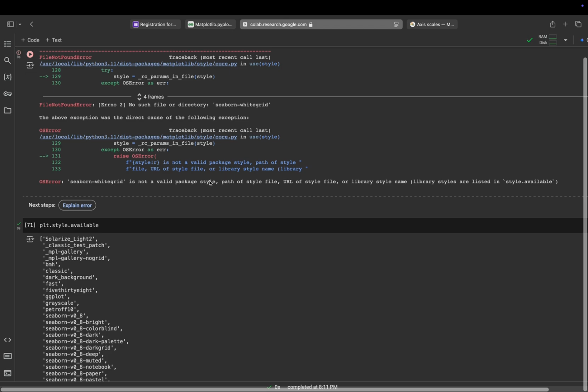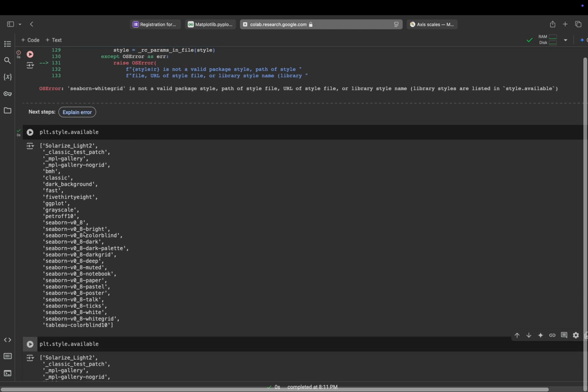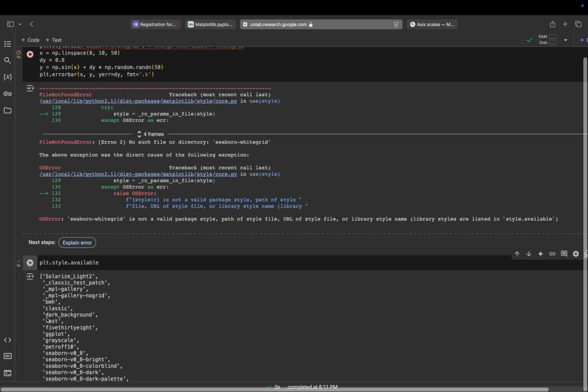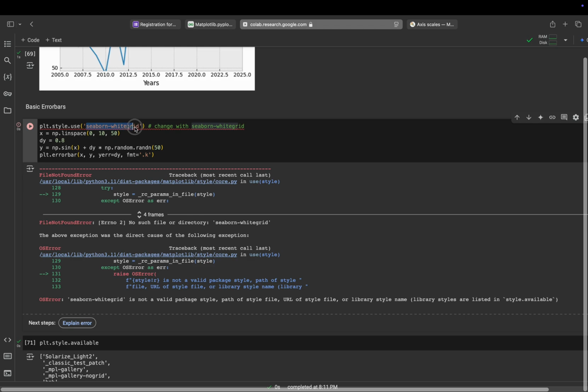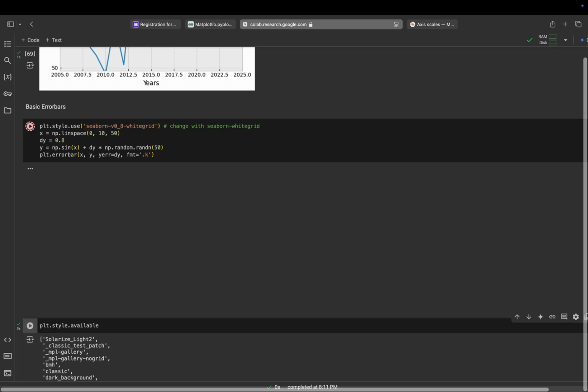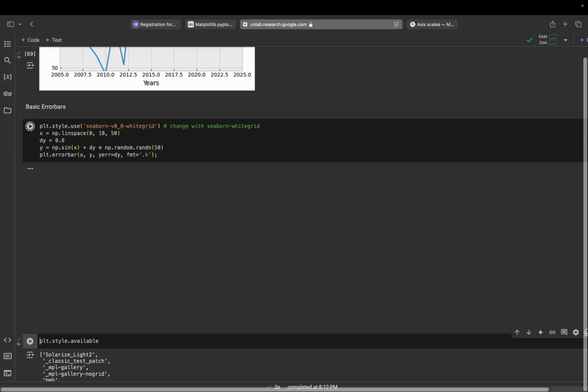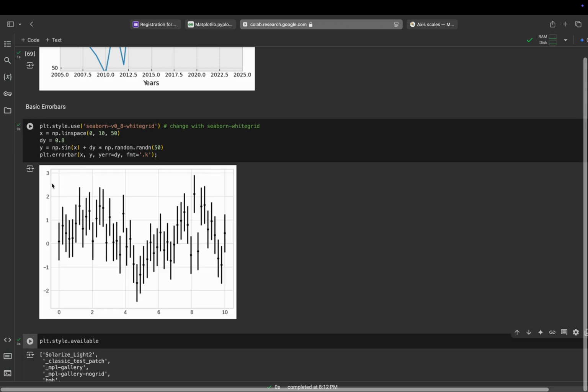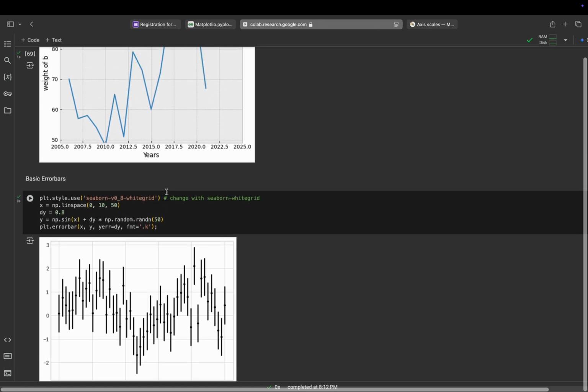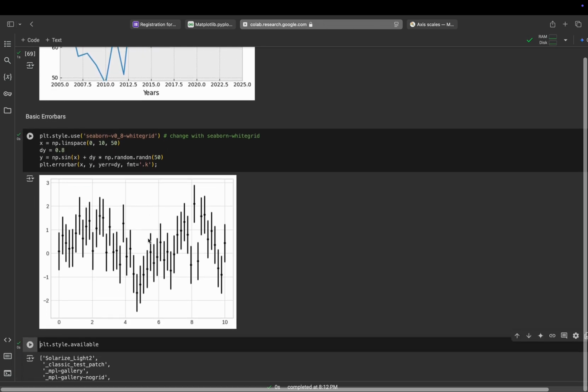For seaborn white grid, we don't have seaborn white grid. See, we have seaborn v0_8. Do we have white grid? Yeah, we have seaborn v0_8 white grid. We'll replace it with this. The output shows error bar container object of 3 artists. Remove this. Now see, earlier it was grayish, now it is pure white.